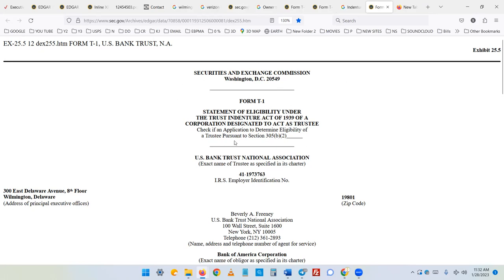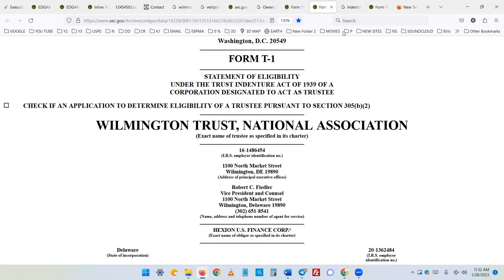I don't even know how that works, because I'm all the way down here in the trenches. These people are all the way up there, whoever knows. A lot of these companies are owned internationally. So we got the one here, EIN, address of principal executive offices.